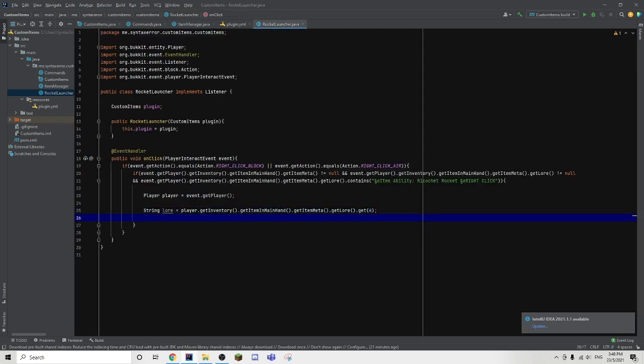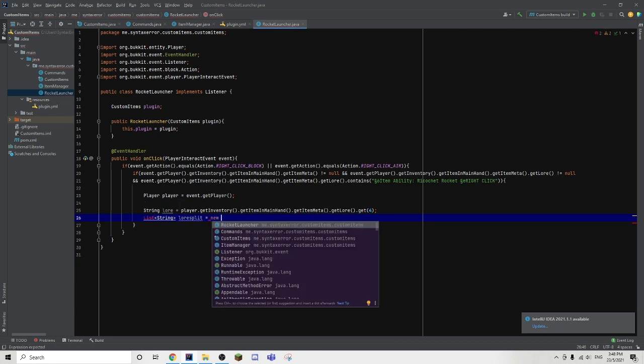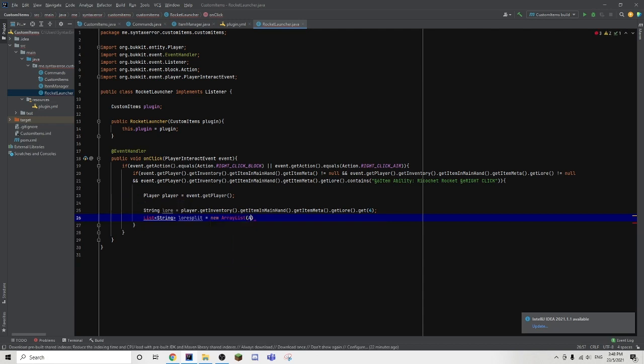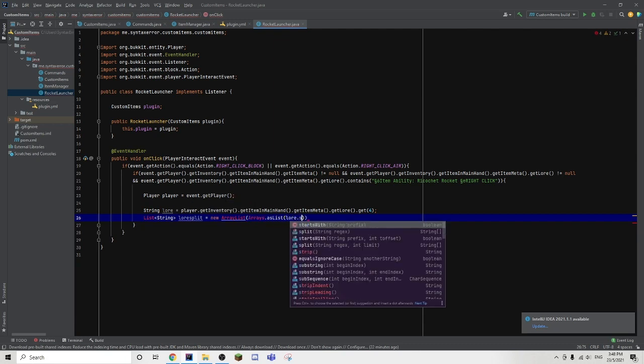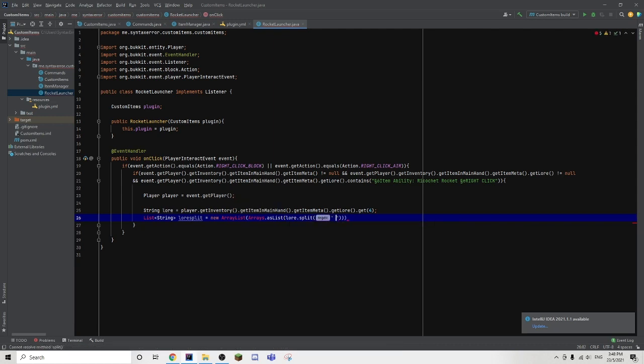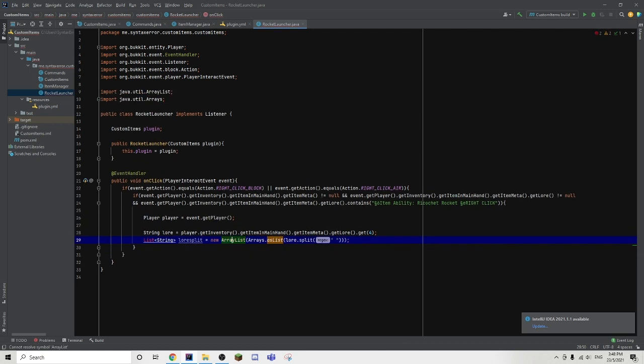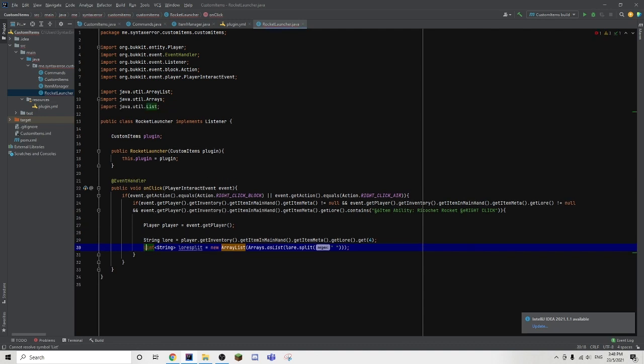So we can create a List of String, and we're just going to call it loreSplit equals a new ArrayList. Then in the brackets, we type Arrays.asList, then in brackets lore.split, and over here we're just going to split it by spaces. We can import Arrays, import ArrayList, and import String.